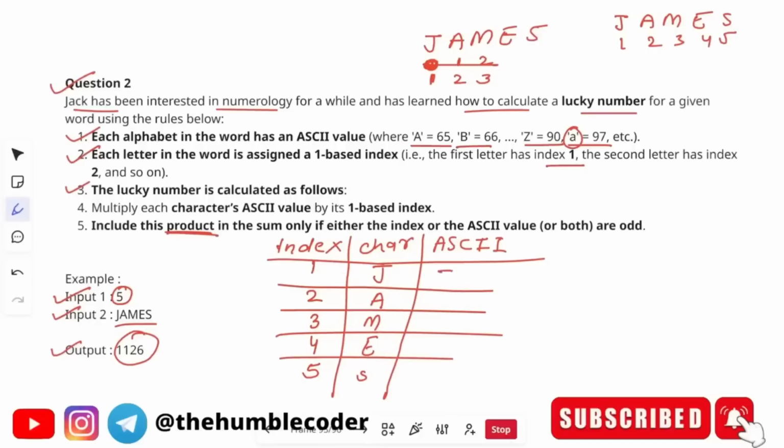For J the ASCII value is going to be 74, for A it is going to be 65, and note that all the characters are capital letters. So you have to consider the ASCII values from 65 to 90, just in case the letters were small, then you would consider it that way. And guys, I'm just showing you a dry run, so you don't have to consider all this; you just have to write the code in such a way that everything is handled properly. For M the ASCII value is going to be 77, for E it is going to be 69, and for S it is going to be 83. Now we have noted all the ASCII values.